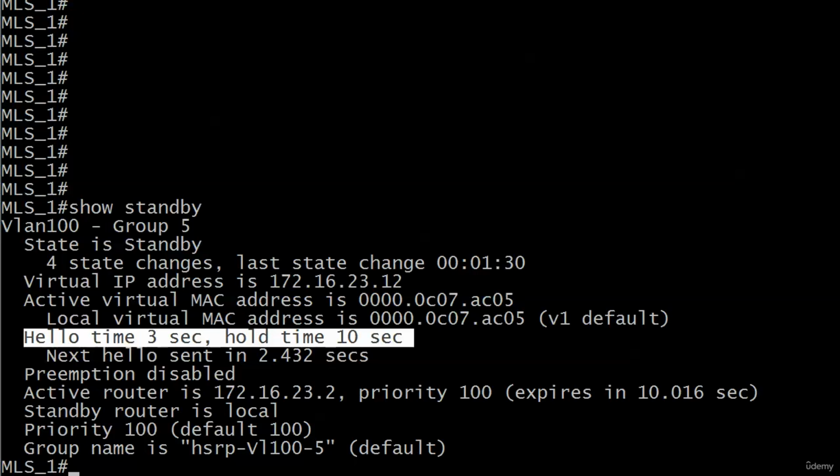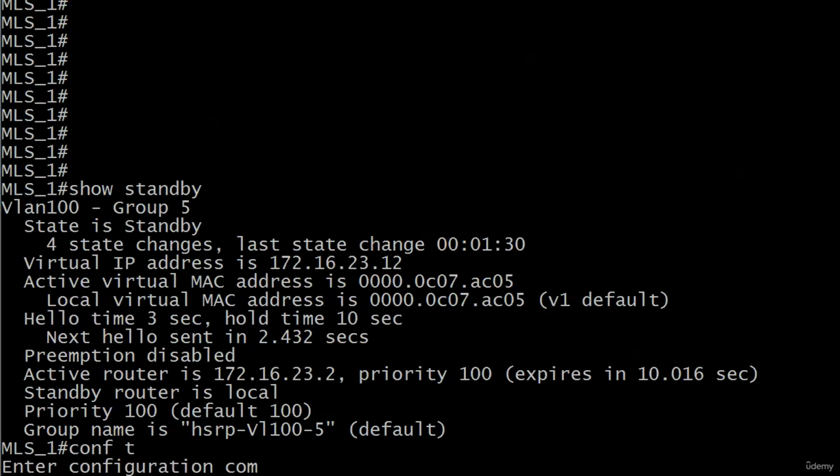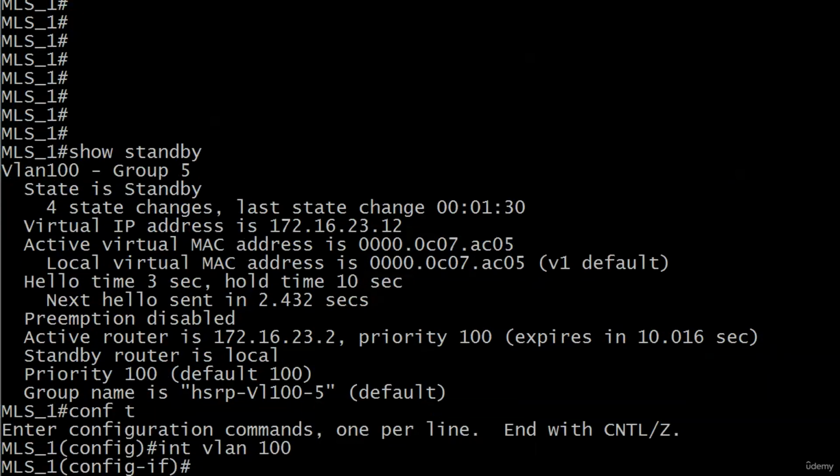What I've done since the last video is I took all the old configs off, and the only thing I've put back on is the standby 5 IP command. That's it. So we're looking at all defaults here. And on switch 1, we're looking at a hello time of 3 seconds and a hold time of 10 seconds. And we can change that. Let's see how. I bet you can guess where we start by this point.